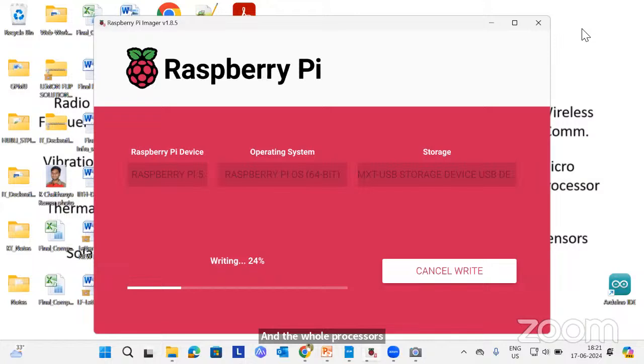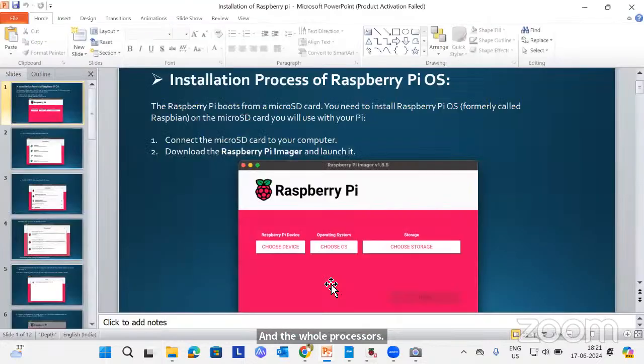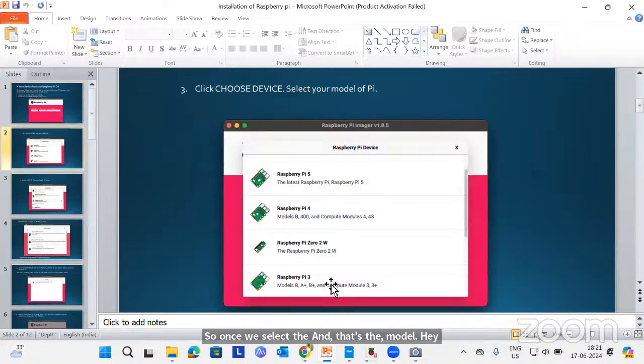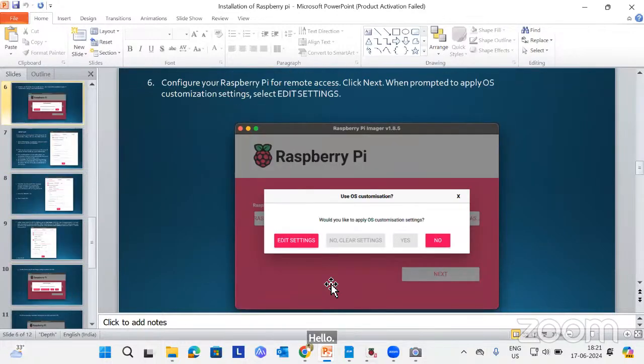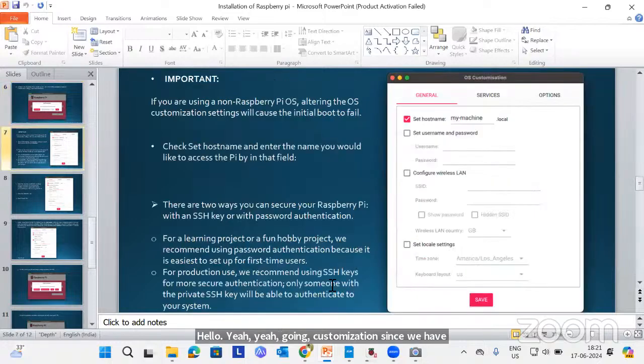So this is how I made the presentation. Once we select the Raspberry Pi model device, operating system and storage, here we are going for OS customizations. If we have any customizations, we can choose them, or else we can go for no. If we are having any customizations, we need to select username and password, wireless settings, Wi-Fi name and password, and local settings like time zone.